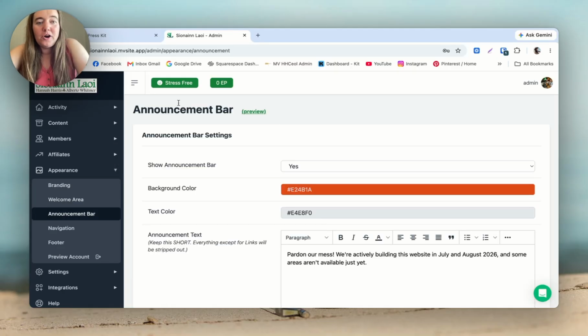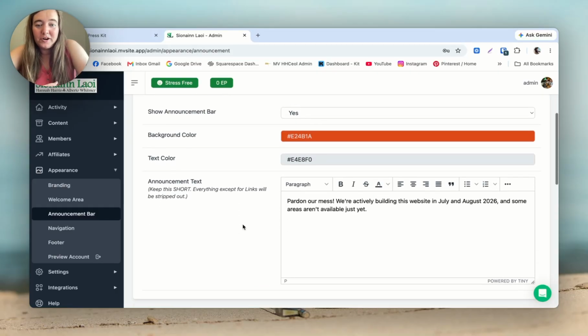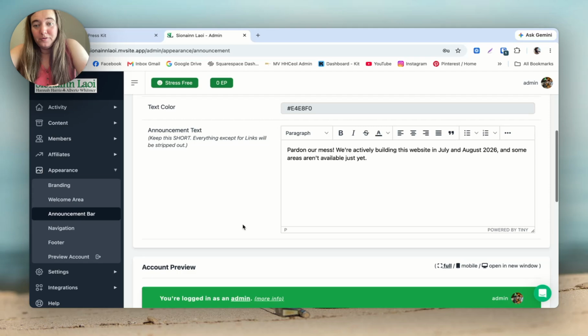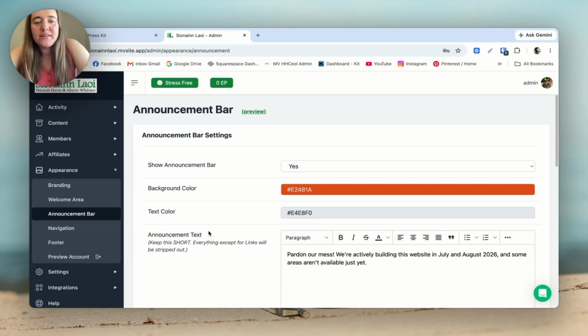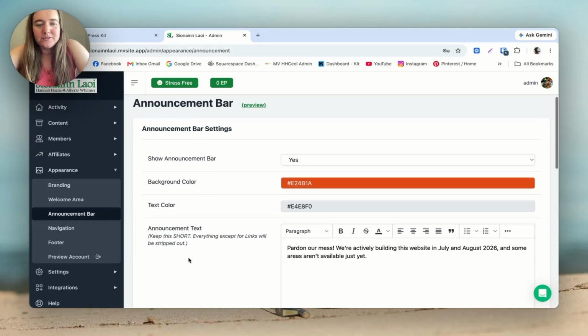The announcement bar, if you want to use this to let people know that you're actively building your site, I love using the announcement bar. It's a great way of showing people, hey, this site is having work done. Like, here when I'm recording this in August 2026, you can be like, oh yeah, this is this month, so they're actively working on this. So I like to use the announcement bar for that. It's totally optional, but wanted to show it to you just in case.